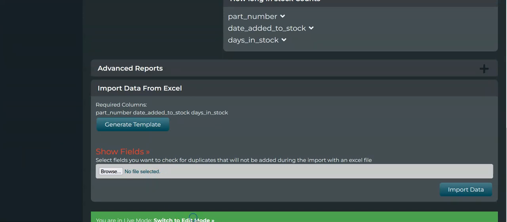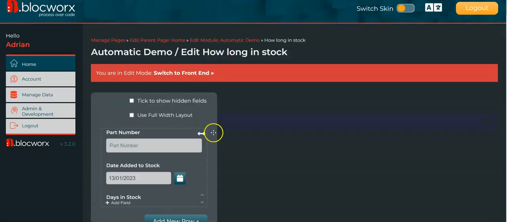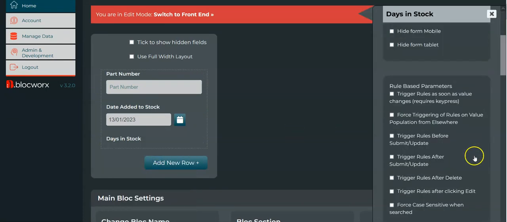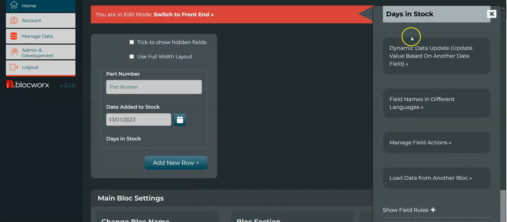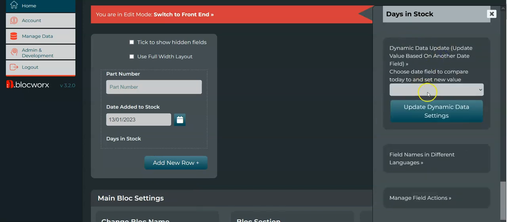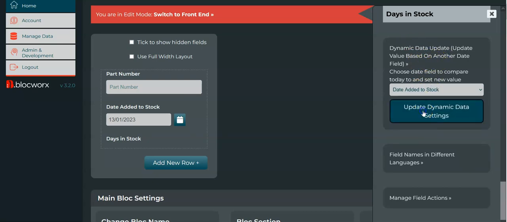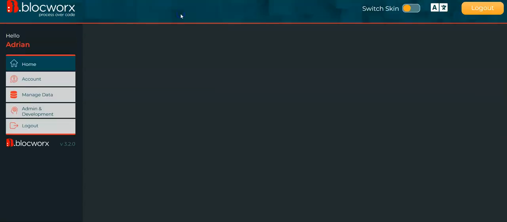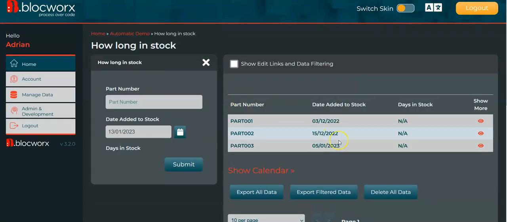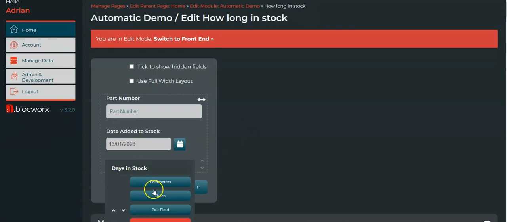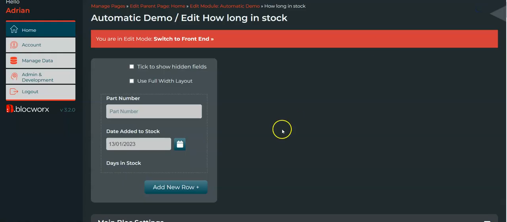So I'll go to edit mode. We go to days in stock, and we will go down to our dynamic data update. So update value based on another date field. And I'm going to pick date added to stock. And what happens is at midnight, this runs and it calculates what's the current date against the date that we've just set there. So I'll double check that again. Let's edit.